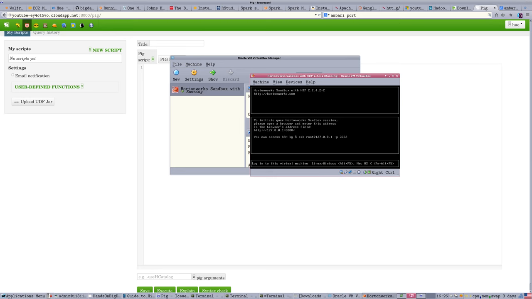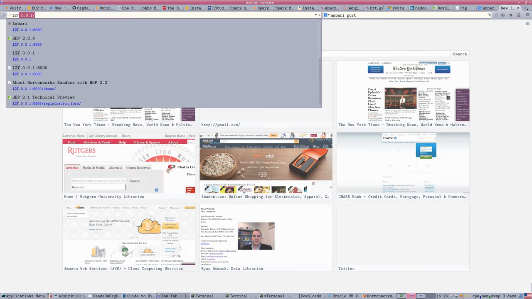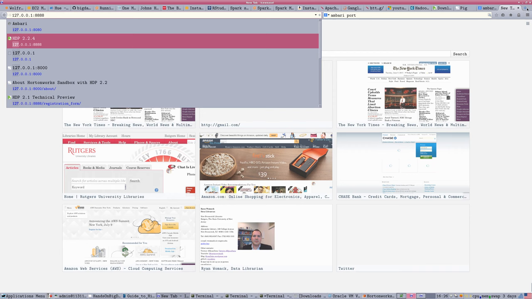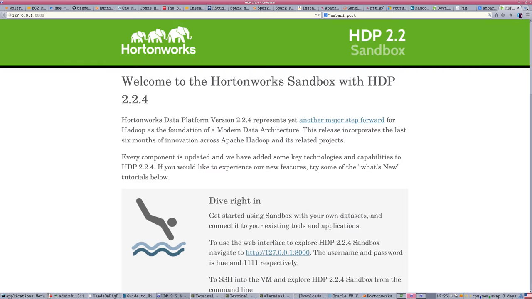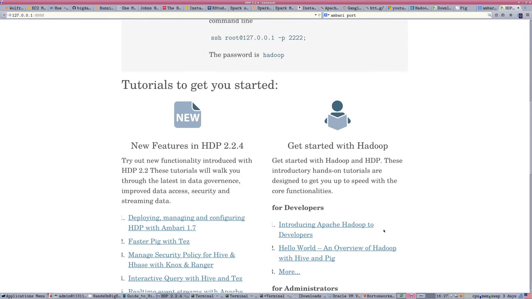So as you can see here, we want to go to 127.0.0.1 and the 8888 port. So let's do that. 8888. And here we go. Welcome to the Hortonworks Sandbox. We could also SSH in, so we could get some command line experience. We've got some nice links to tutorials.